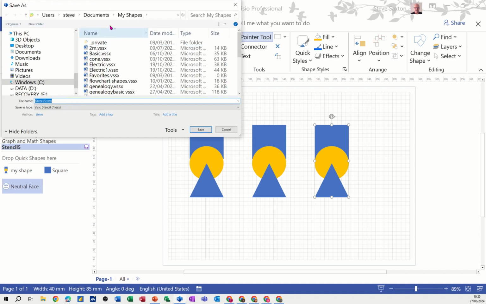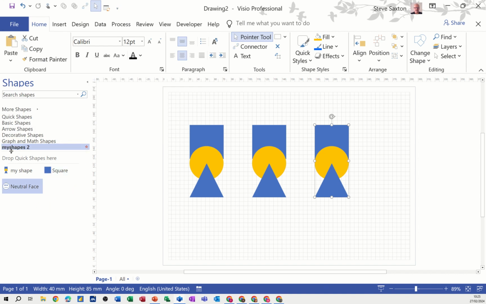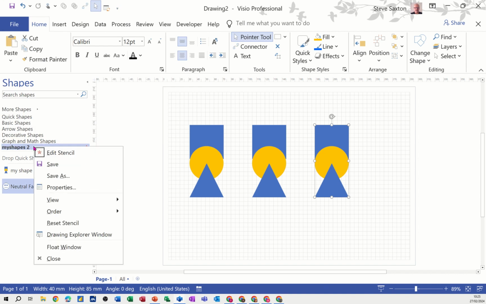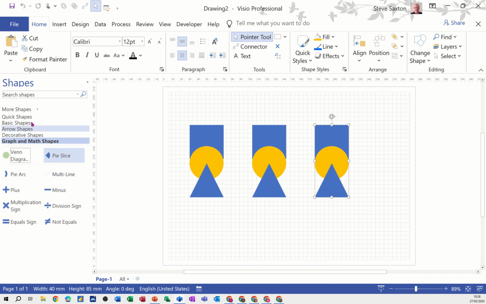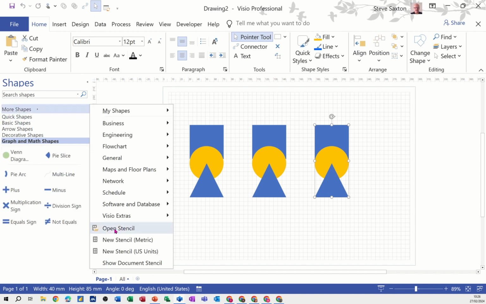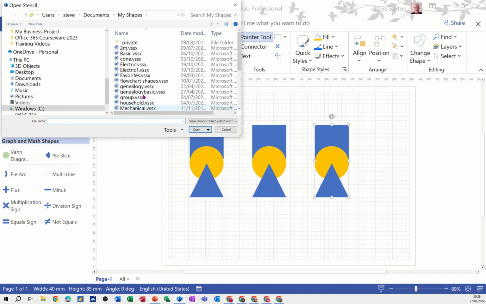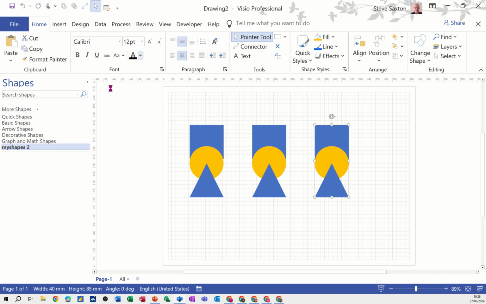Now when I'm happy, I save it. It will ask me to save it in with the rest of my shapes. I'll call it my shapes 2. No doubt I've got one called 1. And I just save it in there. And then that's saved. If I want to close it, I can close it. If I want to open it, now I go to more shapes and open stencil, and then it will be in the list with the rest of them. So my shapes 2, there it is. And then we're back into it. And then you can add or drag from it, however you want to utilize it. I'll just close that off.